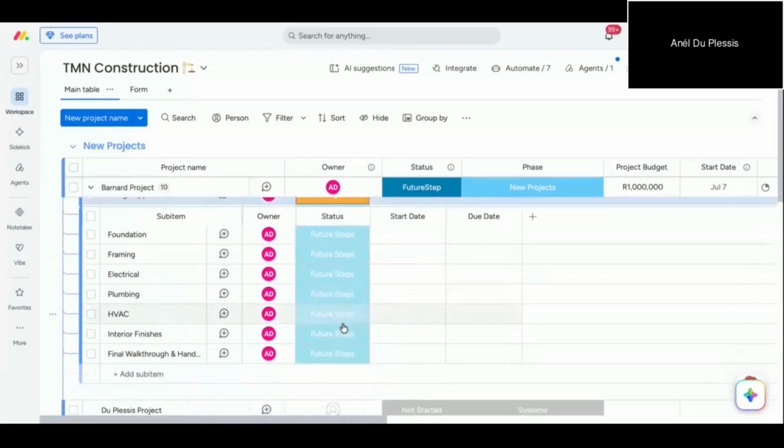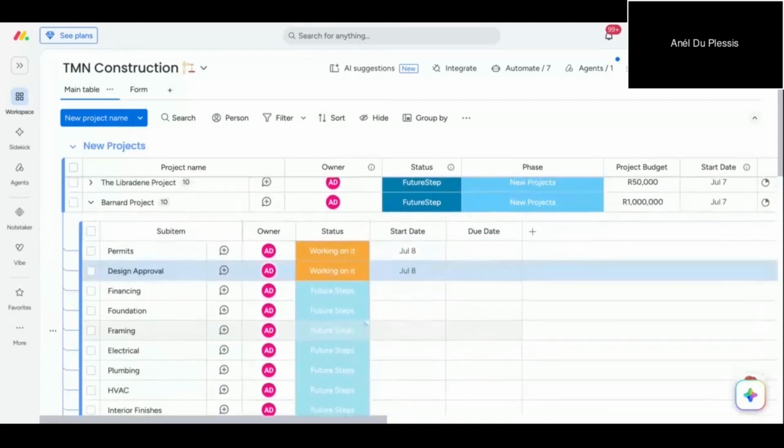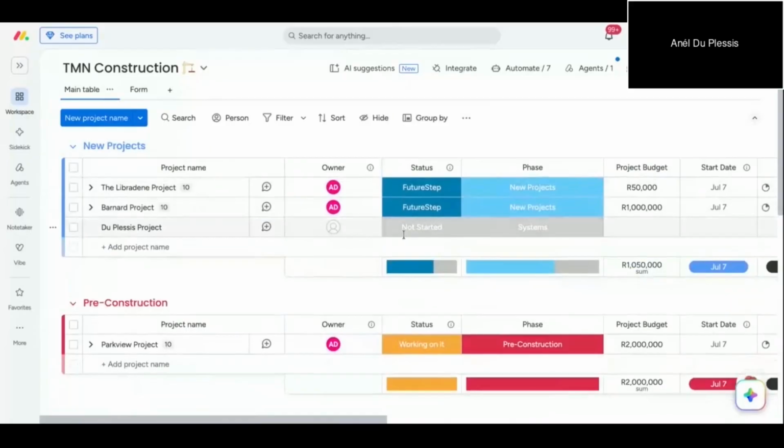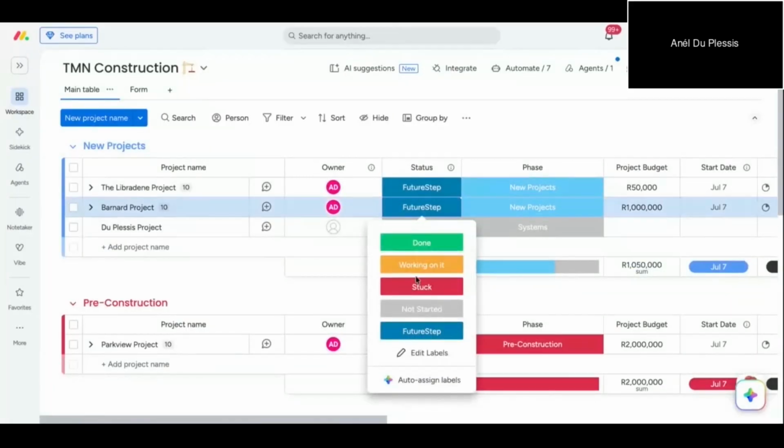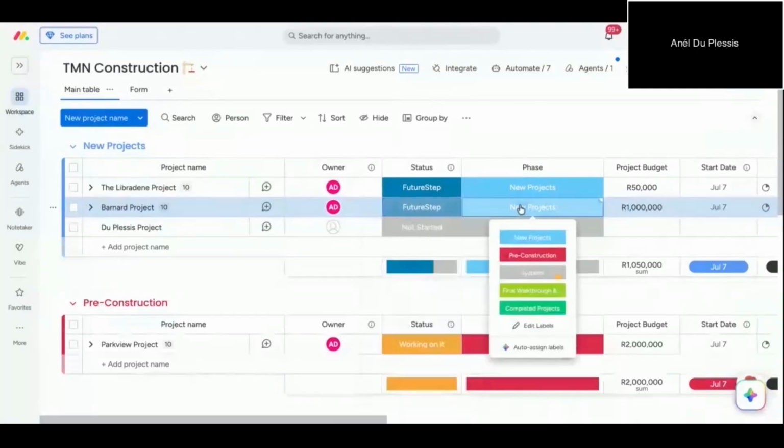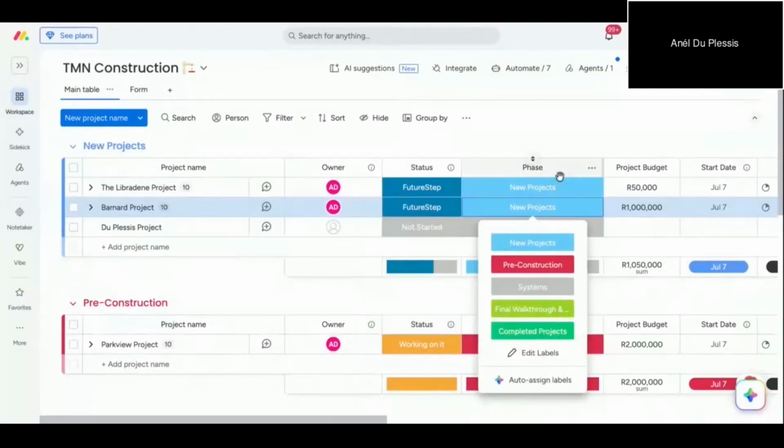And as you progress through all of these different stages, you will typically have one glance to see exactly where you typically are at. Now, I can go and change the status to working on it, but let me quickly move over to the different phases, right? So we've got a new projects phase, we've got a pre-construction phase, we've got your final walkthrough and handover phase, and then we're sitting on a completed projects.